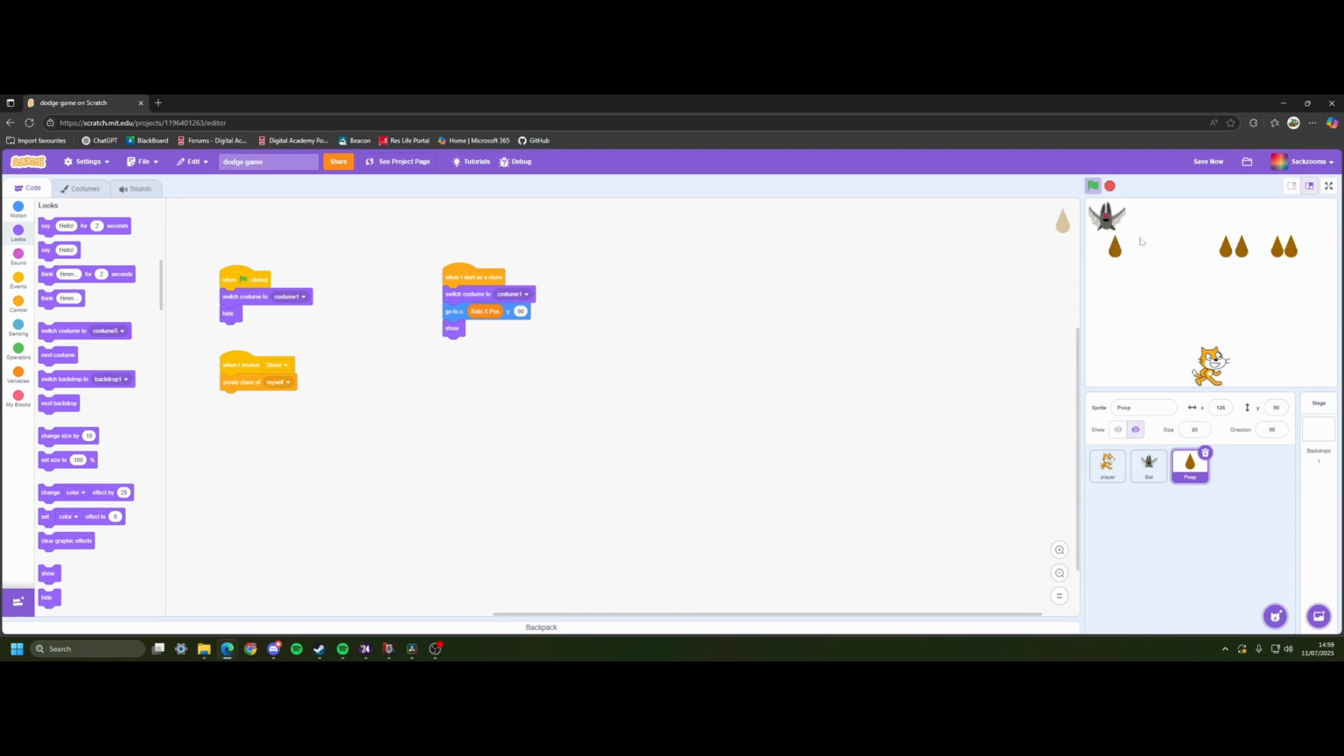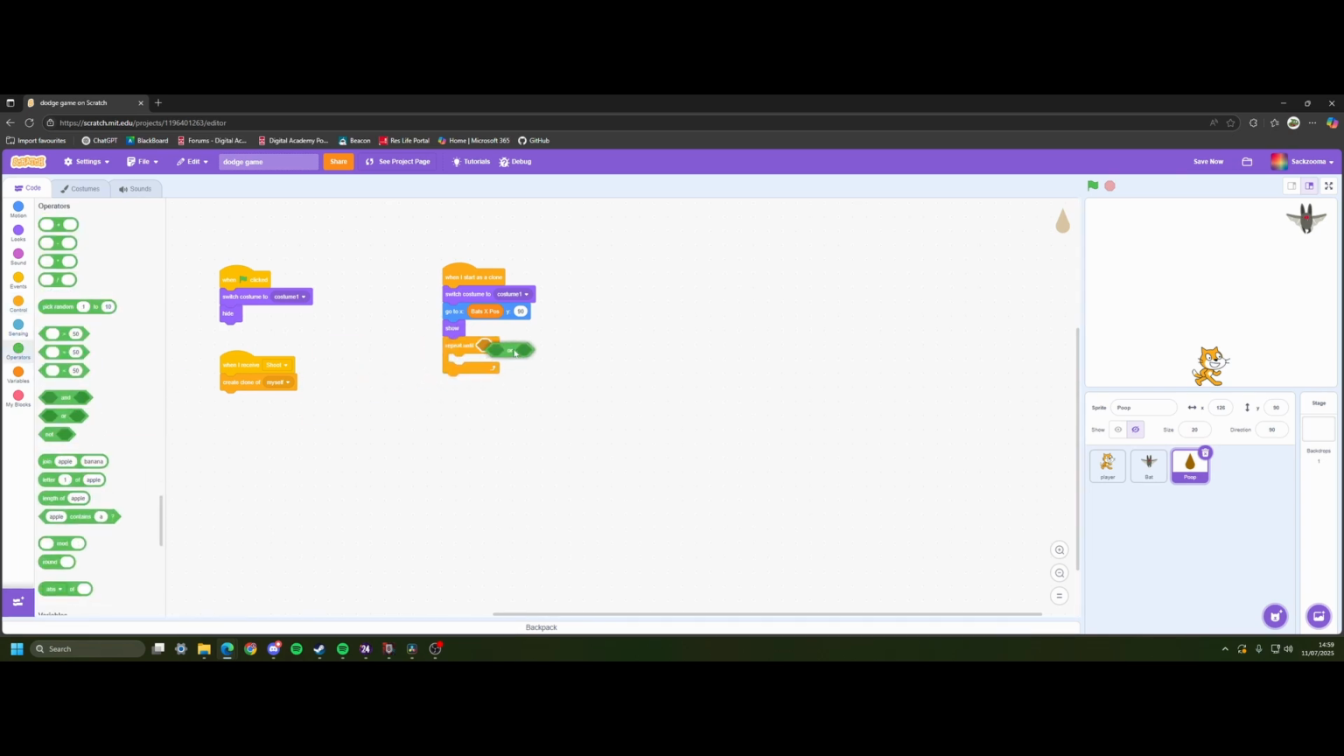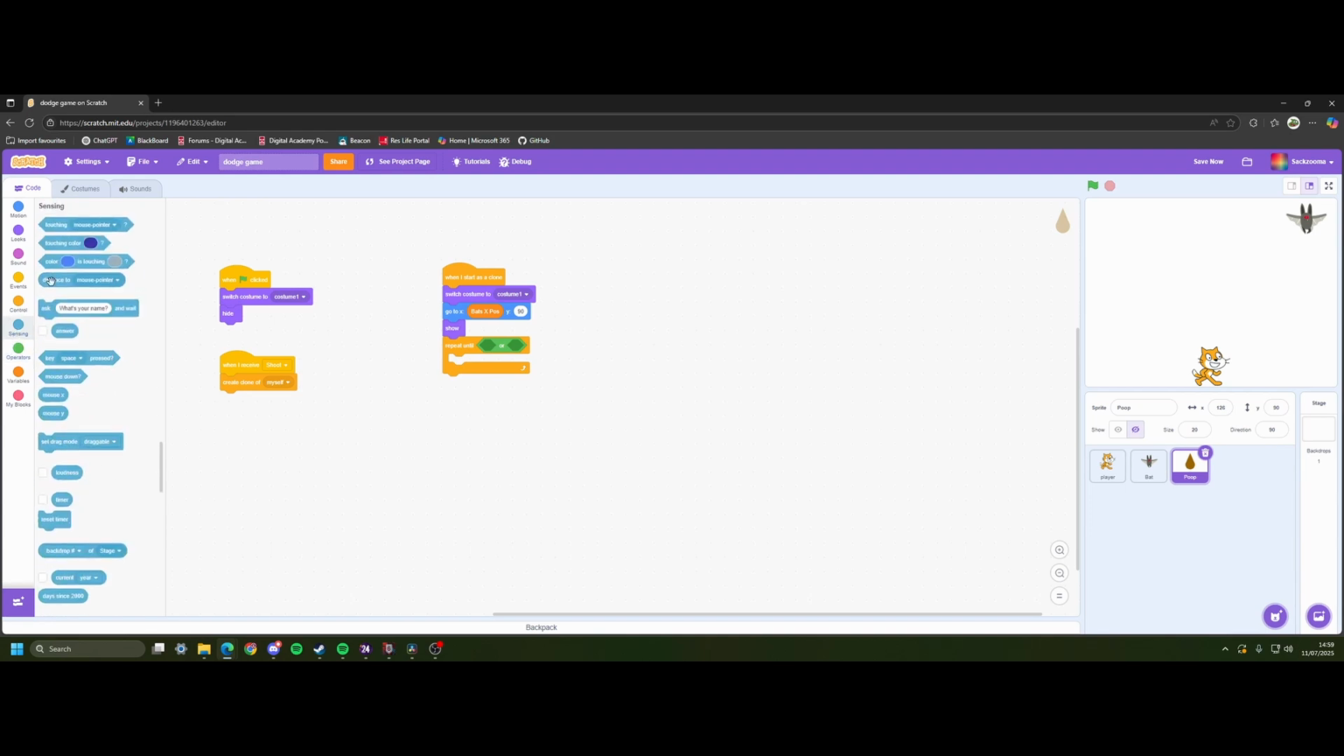where the bat is. What we then want to do is go to control and grab a repeat until. We then need to go to operators and grab an OR, whack that in the repeat until, then go to sensing and grab 2 touching mouse pointer blocks. We want to change mouse pointer to player and the other one to edge.